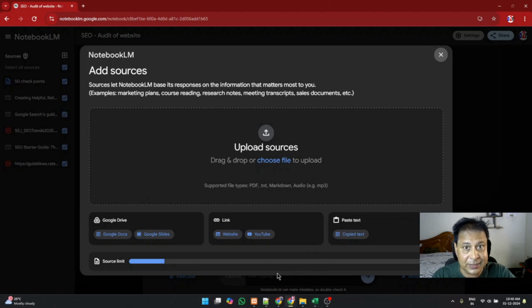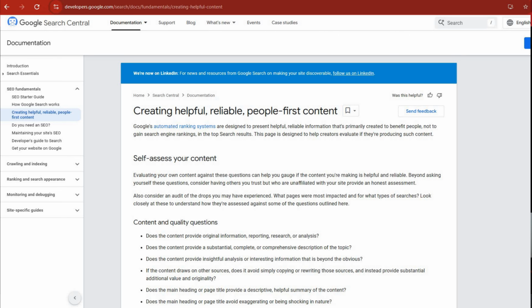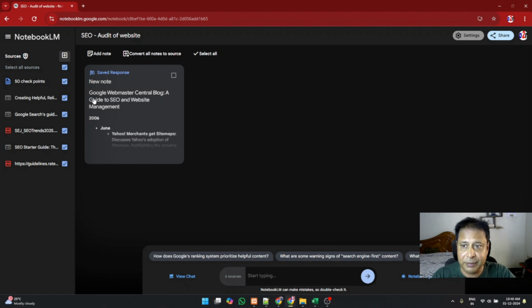Previously, for those guidelines, whatever you want to add, website, you can click that and take the Google URL of that developer's guide, EAT document, everything. You can paste it here and submit it. Now because we have already submitted it here, we have no need for that.